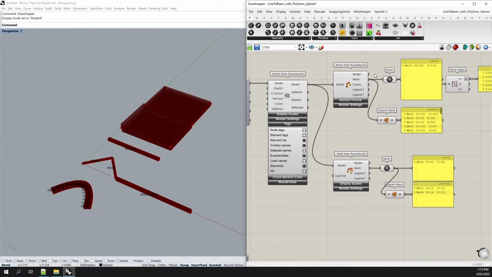If I look at my beam view mesh output and the shell view mesh output, we have here a mesh as the standard output, one single mesh which has been joined together. I can use the disjoint mesh component to basically split all of these meshes which are not joined together, and I can have separated meshes rather than the single welded mesh as you see here.